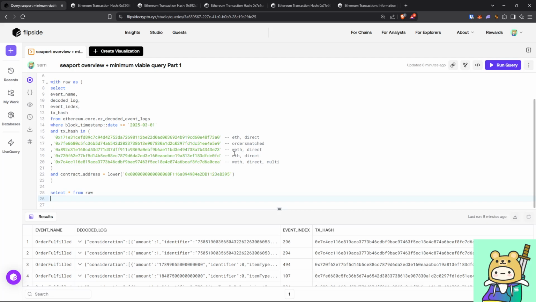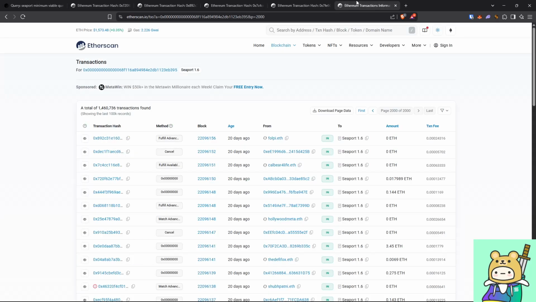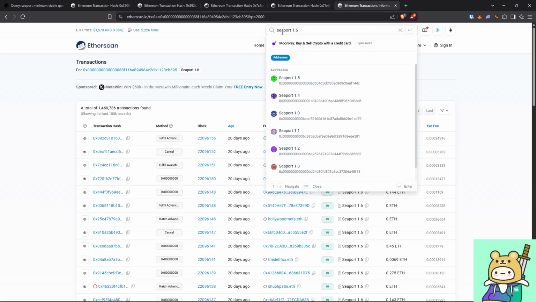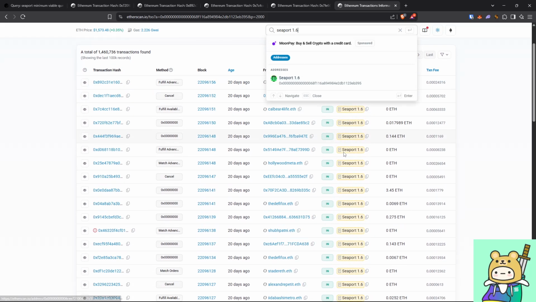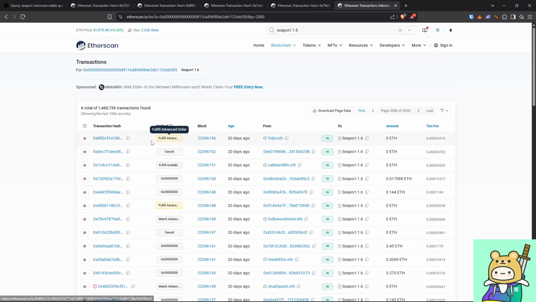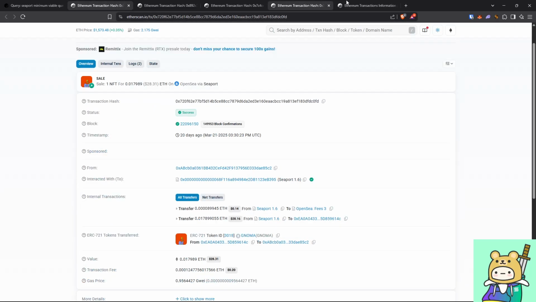Okay, so how do you look at Seaport? Well, you can just search on Etherscan Seaport. You can also just look at the docs, but you can look up Seaport 1.6, and the 1.6 address should show up on Etherscan. And if you click onto it, you can see a bunch of different addresses. A bunch of different transactions.